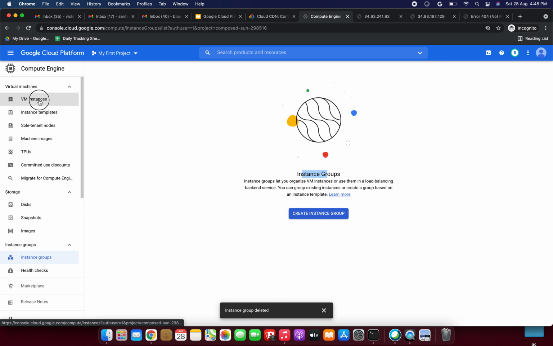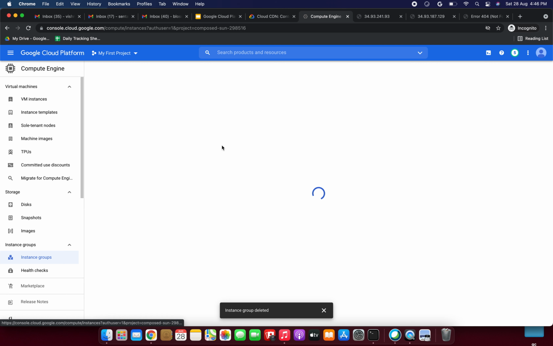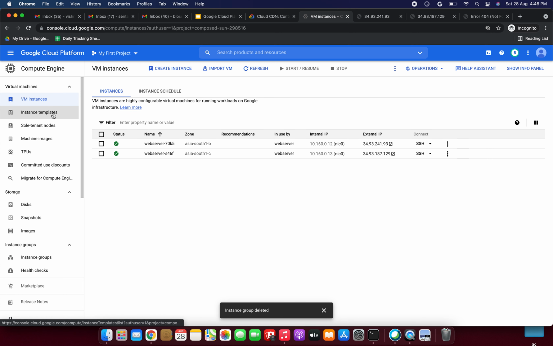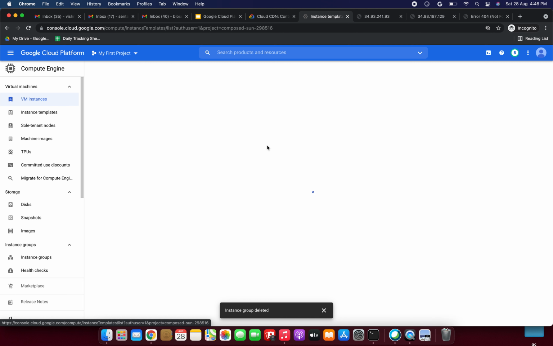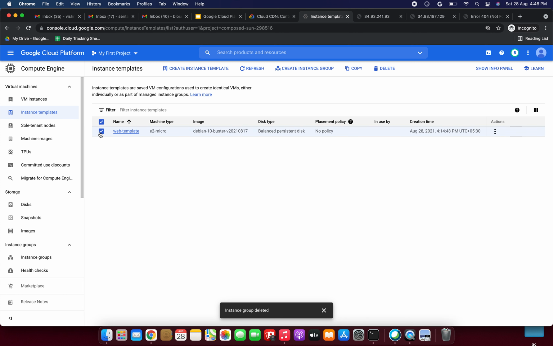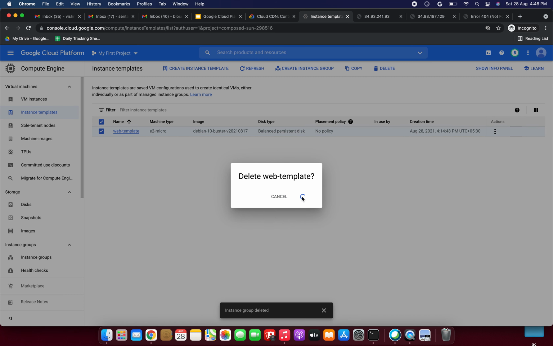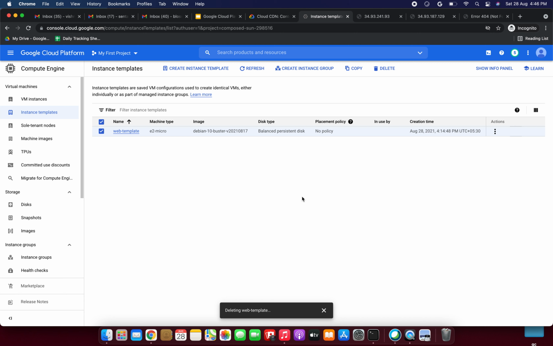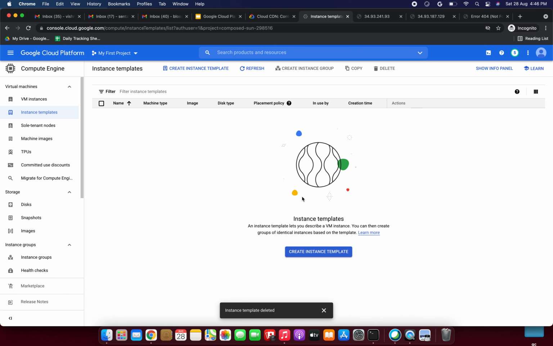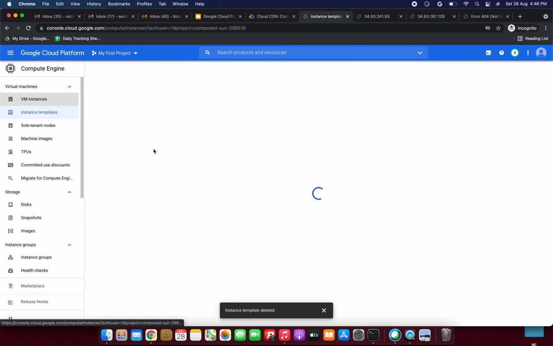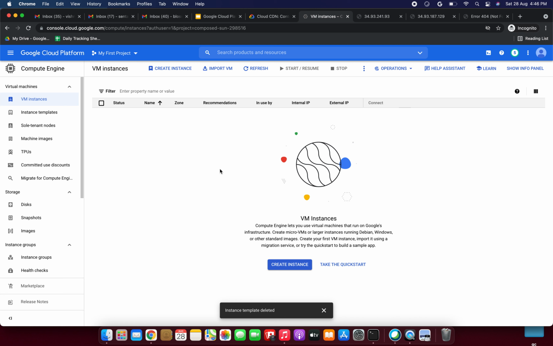Next, we need to go to the VM instances. Let's see what is the output here. Okay, now we need to delete the instance template. After that only we need to check it here, and just delete the instance template, friends. I am deleting this web-template. I'm doing it from scratch, friends, so that's what I'm doing. Okay, so check the VM instances, they will be deleted automatically, friends. So we have done each and everything from scratch.